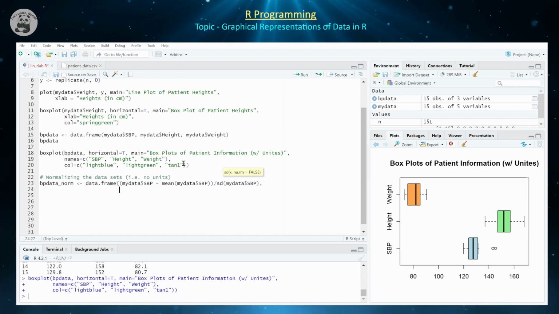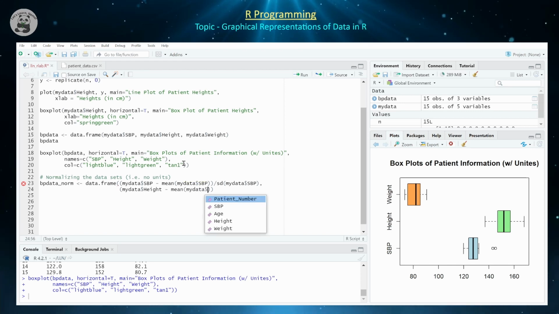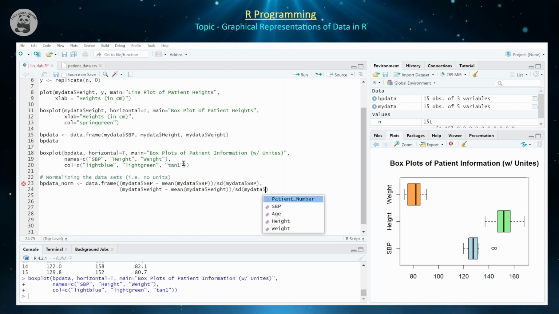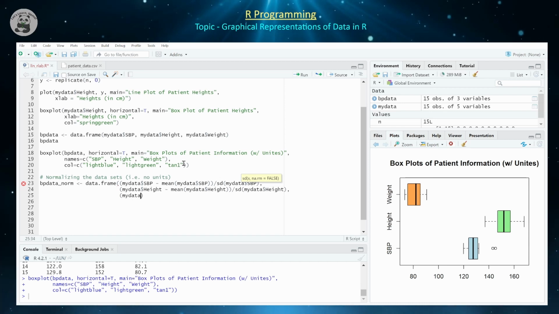And then we're going to do the same for the height. So that's going to be equal to my data height minus the mean of my data height, and then over the standard deviation of my data height. And then I'm going to do the same for my weight. So I'm going to do my data weight minus the mean of my data weight, all over the standard deviation of my data weight. And that's going to be our data frame.